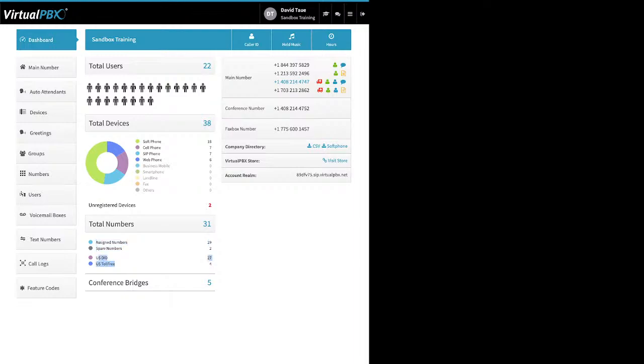Next breakdown here, I have US DID and US toll-free. US toll-free is US/Canada toll-free, right? 800 number, 888, all the way down to 833. And US DID, that just means a US local number, right? So say a number in Chicago, Illinois, or a number in Iowa City, Iowa.